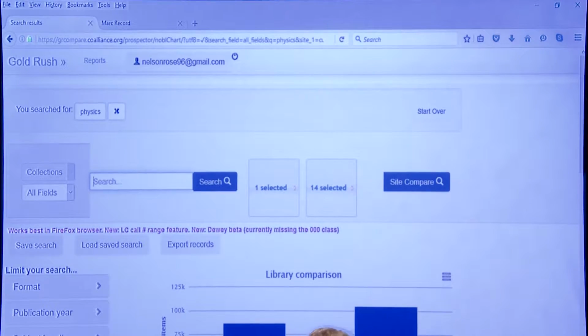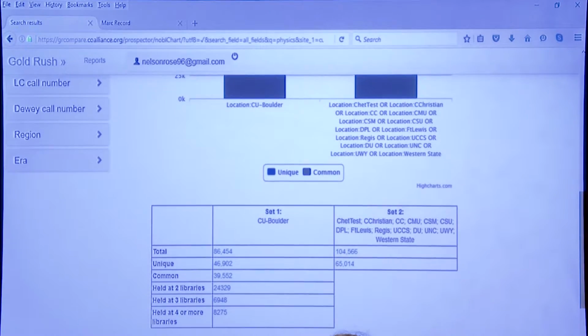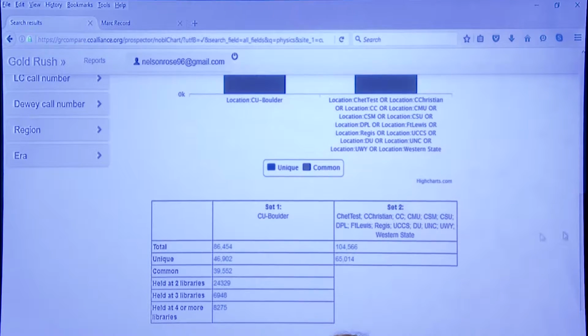So we narrowed by the word physics, and so it's still kind of large. One of the things I want to look at, and you'll notice here too, down the screen, is held at 2 libraries, held at 3, held at 4. I think one of our sites that was looking at the tool had said, we want to know, because originally we just had held at one library, or what was unique and what was common. We didn't differentiate like 2, 3, and 4, but we were asked if we could do that. And so that's something that we've added to the tool.